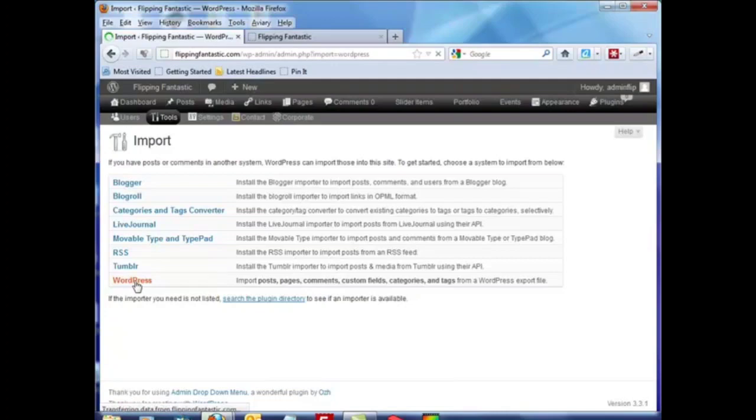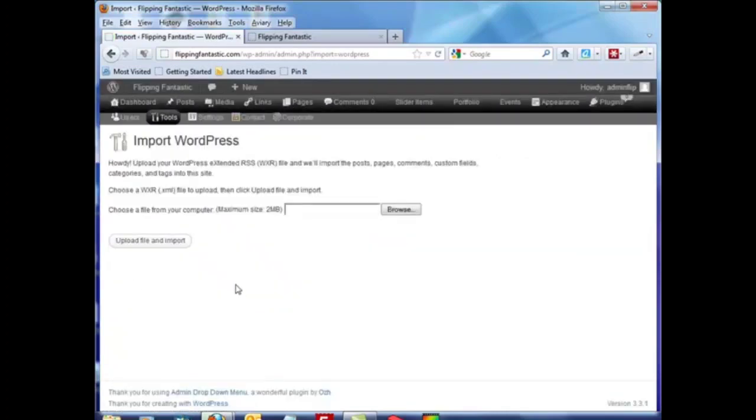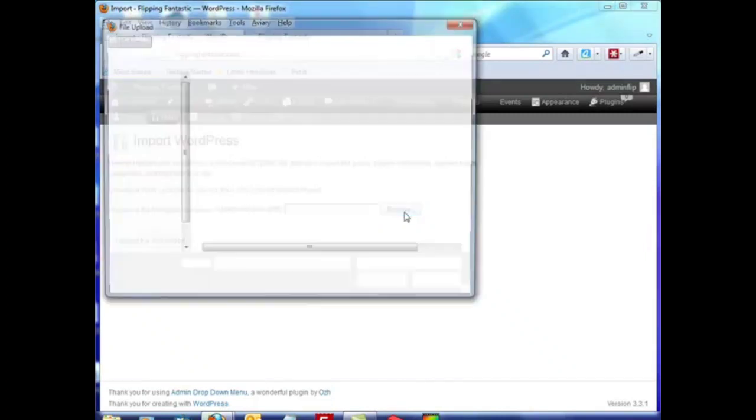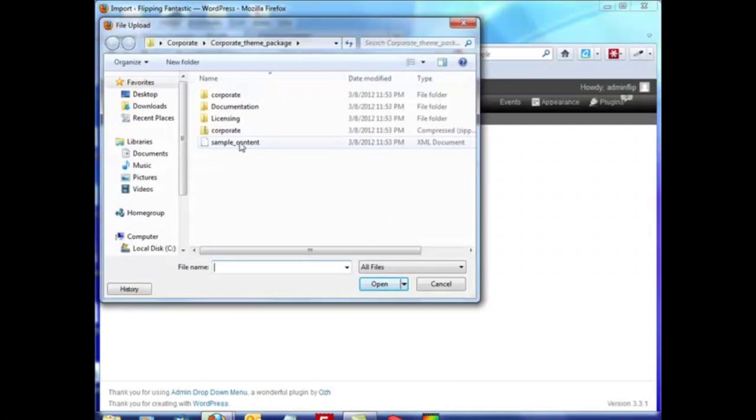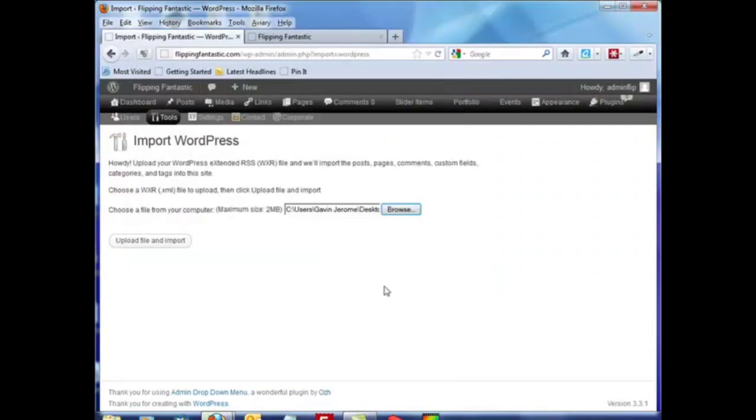and that's how I get them on my site. I click WordPress. If I hadn't already activated this, it would do it for me. That box would pop up. It would say install now. All you need to do is browse to an XML file on your hard drive. Let's see if I can find one. There it comes up right there. Sample content. I open that up right there. And so then upload file and import.